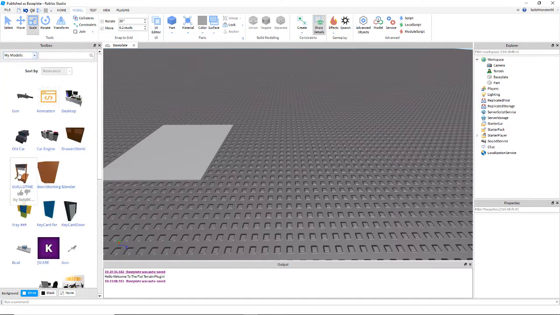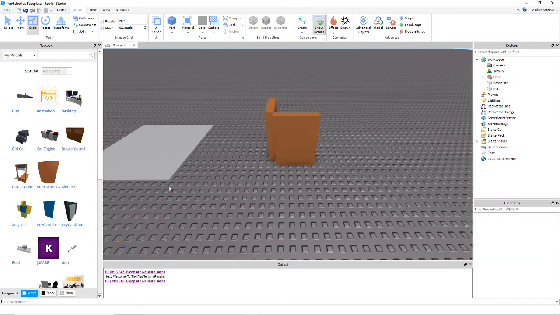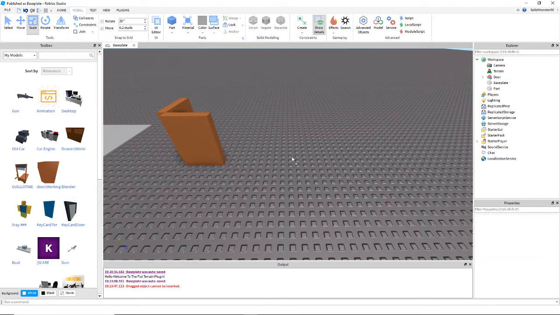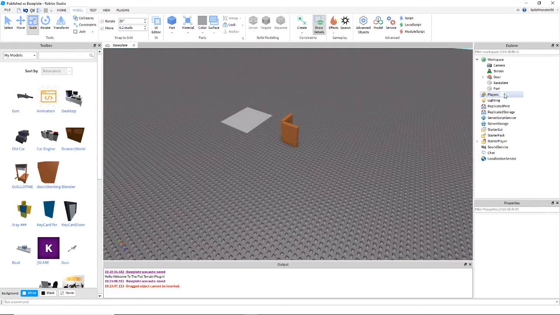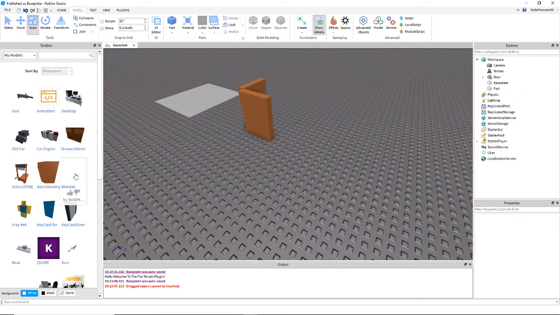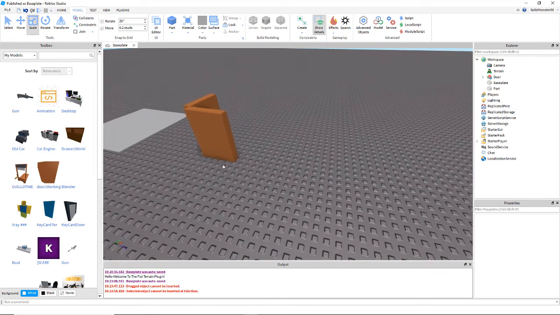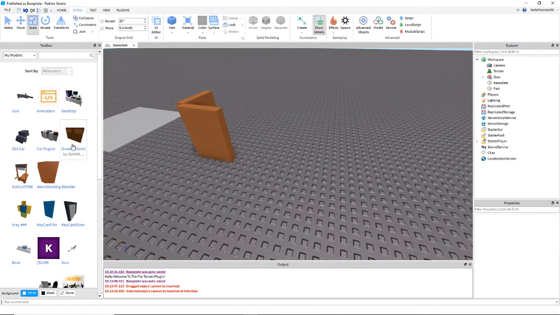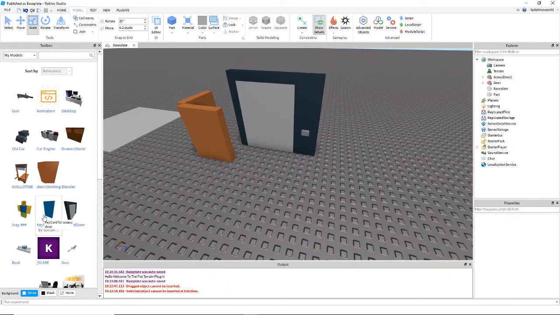I made a guillotine, but I still have to fix that. Here's a door, a very slow blender. Okay, it can't be inserted, it says. There's a keycard door, and here's the card for it.